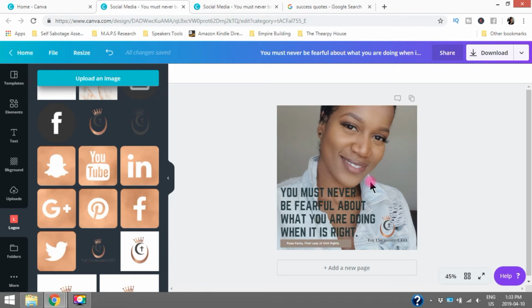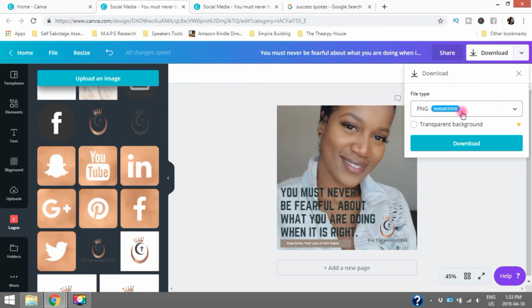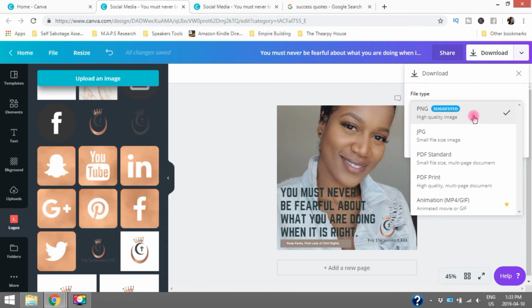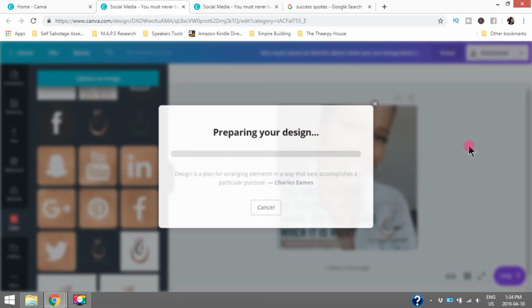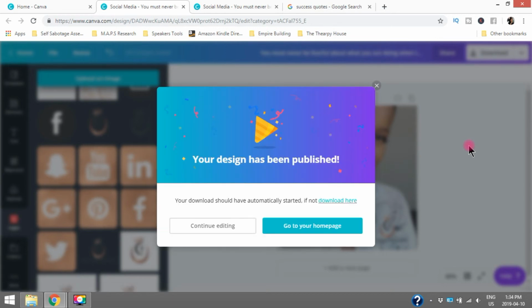I'm just showing you how easy and simple it is to create your own social media posts within Canva, within minutes, and then all you have to do is go to download and you can save it. It suggests that you save it as a PNG. You can do that. I like to save mine as PNGs so that I can customize them in the future. But there's nothing wrong with saving it as a JPEG as well. Sometimes, just to be on the safe side, I save them as both. I save it as a PNG and as a JPEG. And once you download it, bing, bang, boom, within seconds, it's done.